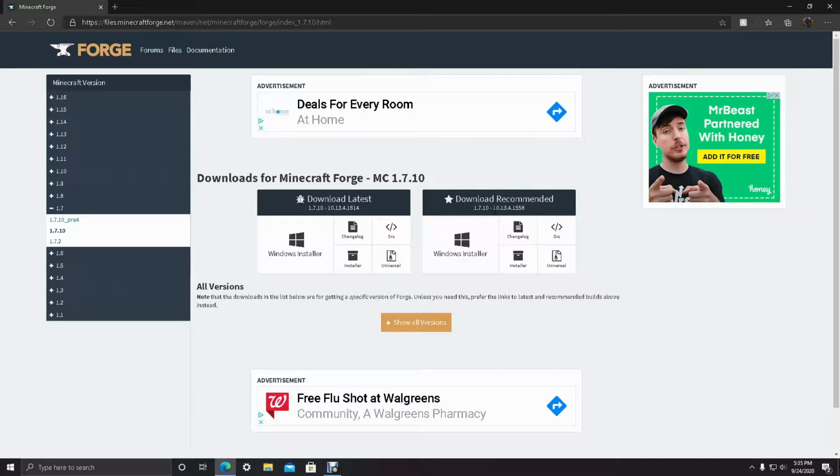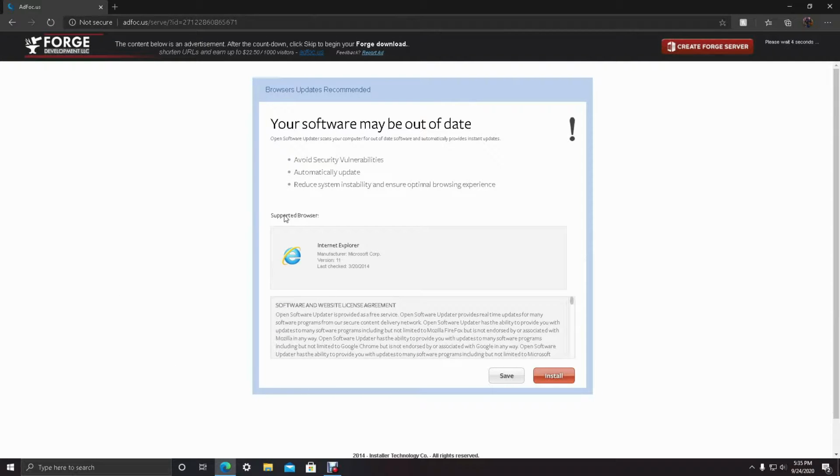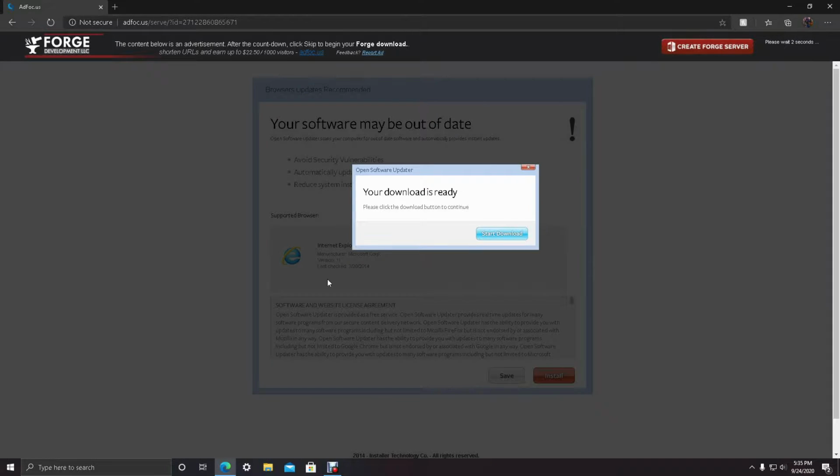And with that, you're going to want to click on installer for download recommended. Download latest might screw up with your mods, so you want to hit recommended, download recommended. That's where you want to go, which is this version right here, 10.13.4.1558. So you click installer.